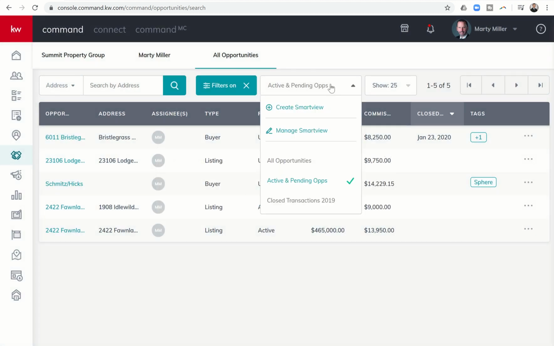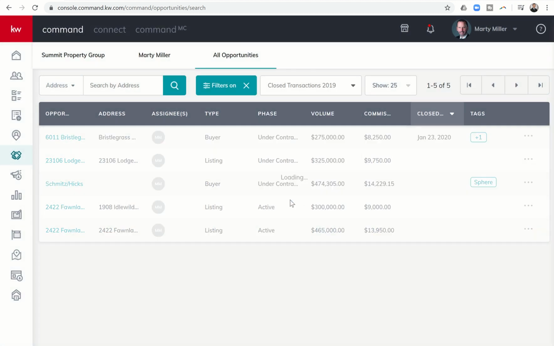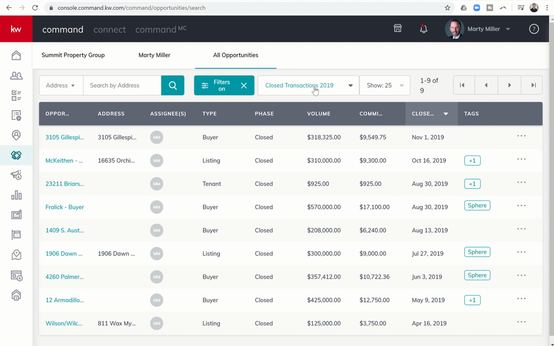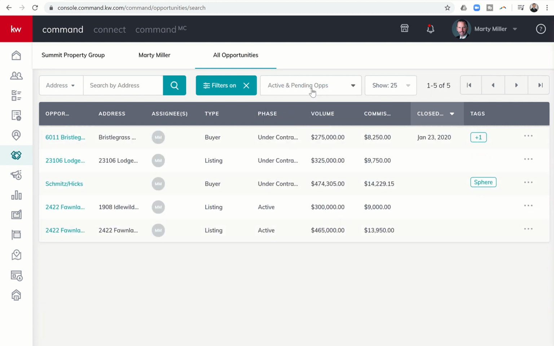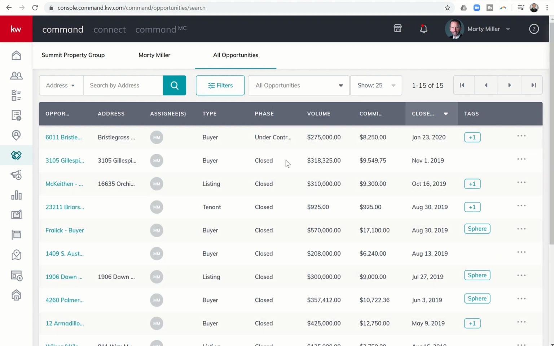Now in the future, I can easily click on this dropdown. I can see my closed transactions from 2019. I can see my active and pending opportunities from 2020 right now, and I could just go back and see all opportunities as well. So that's it for today's challenge, a really quick and easy way to sort or filter your opportunities one time and then create a custom smart view so that you can access it once again in the future.